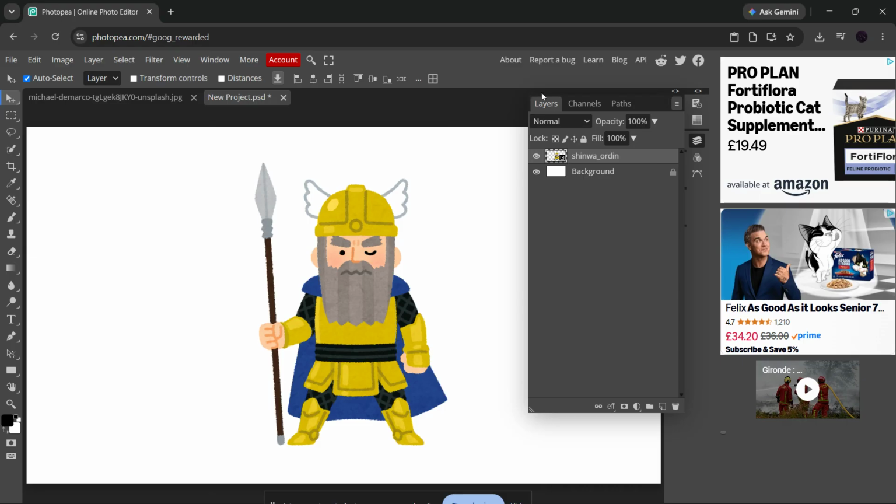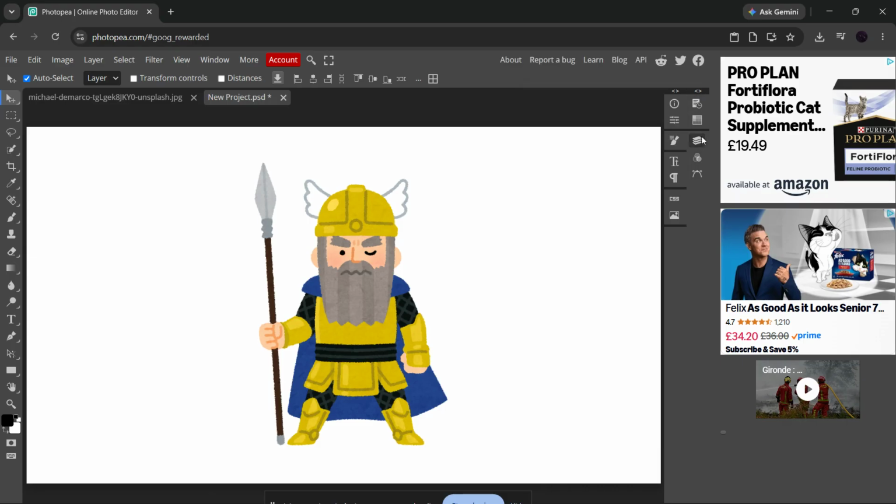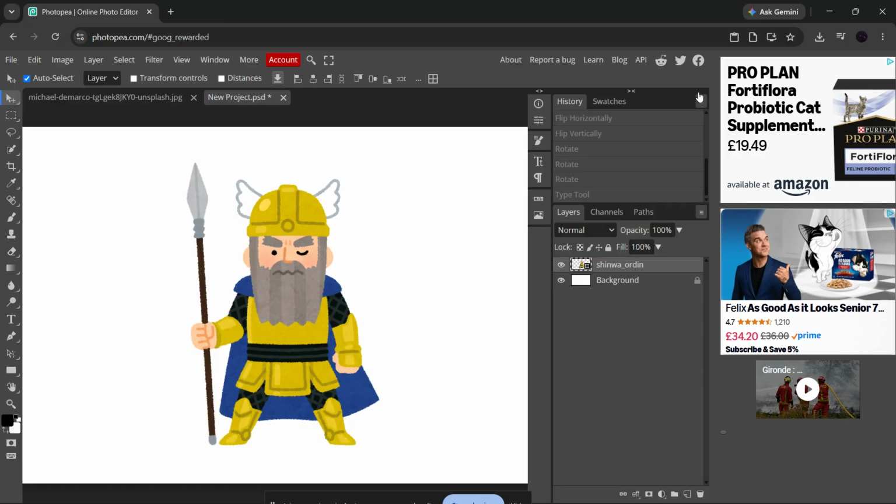Look on the far right side of the Photopea interface, near the top of the sidebar. You should see a small arrow icon, either pointing inward or outward, like a double chevron symbol. Click that arrow to expand the right side dock. Once it opens, your tabs for layers, channels, and paths should come back into view. When the panel is expanded, click the Layers tab if it isn't already selected. This will show you the full list of layers in your project.